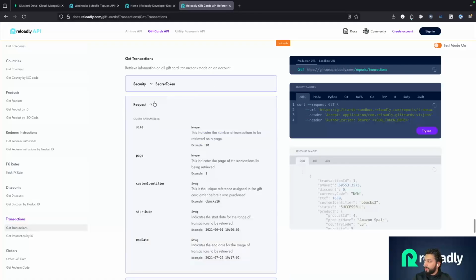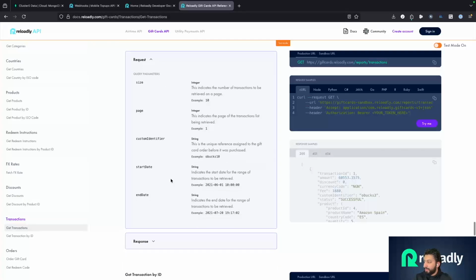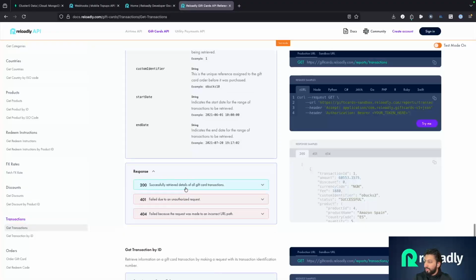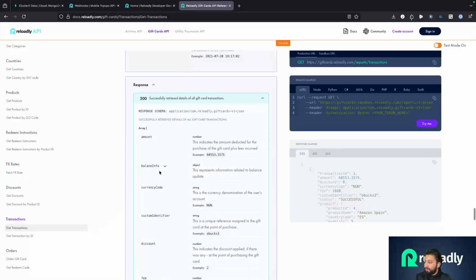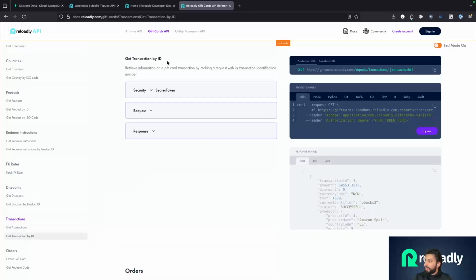This endpoint is paginated, so we can send size, page, custom identifier, start date and end date in the query parameters, and the response will be based on those parameters. In the response, we're getting an array of all the orders that are within the criteria that we have defined. We also have another endpoint for getting the transaction by ID.